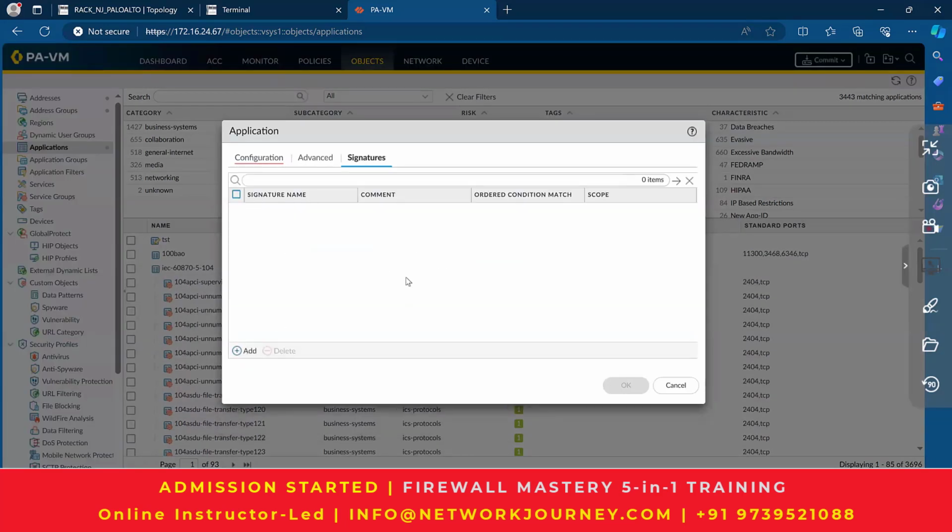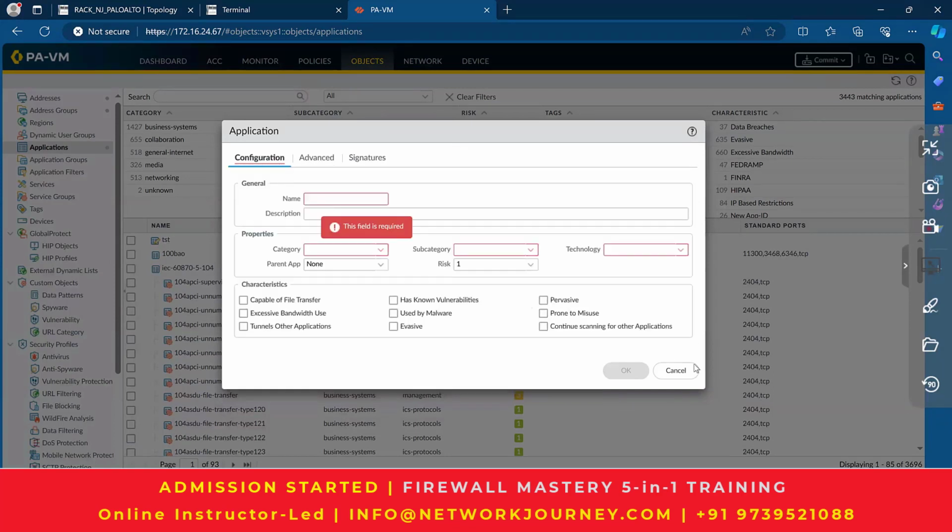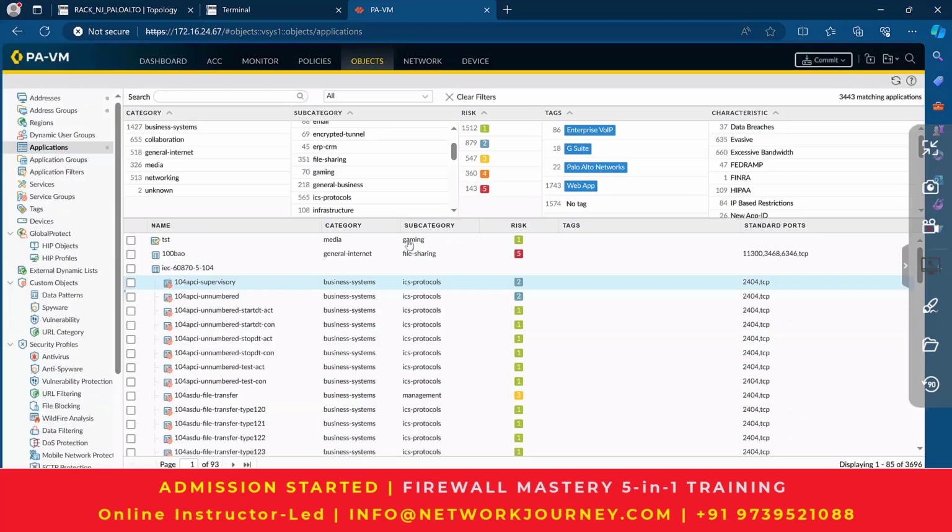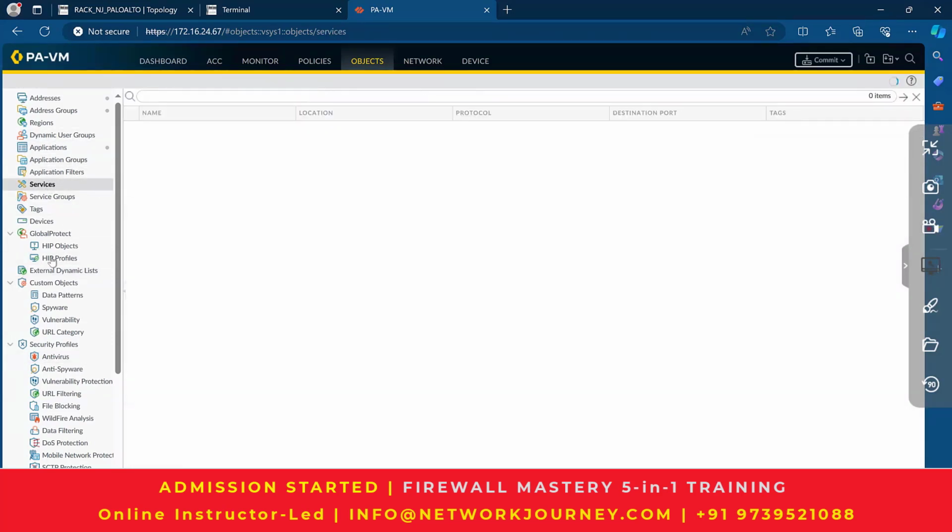You can do a signature, because every day, well, not every day, but you can see that a new type of data is found, and it's not in the database of Palo Alto, and there is a high chance it will show as unknown data. So you can classify them. You can just put them and classify as media gaming, and this will also be known traffic and won't get denied.